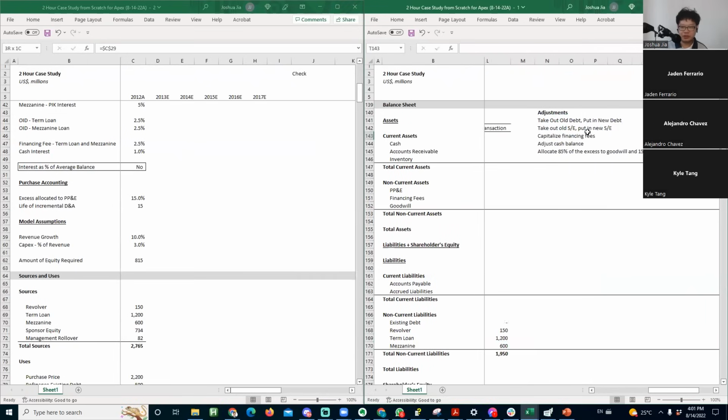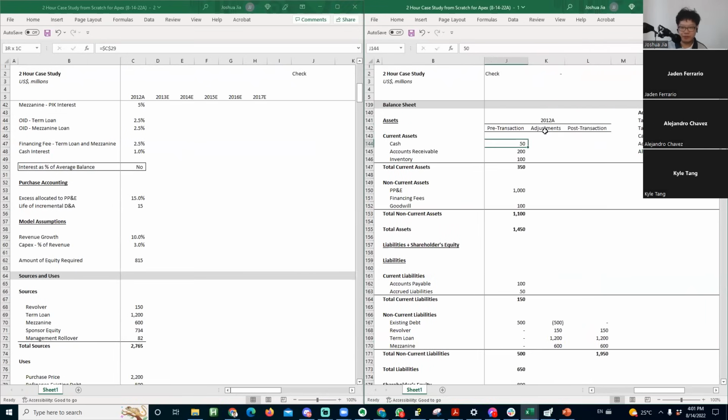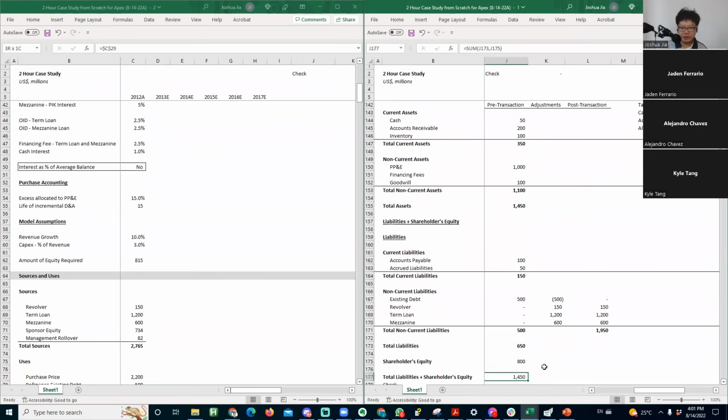Now we're going to take out the old shareholders' equity, put in the new shareholders' equity. What is the old shareholders' equity? Well, whatever is here, let's just get rid of it. Goodbye, old shareholders' equity. But we have to add in the new shareholders' equity, which is whatever we're putting in, which is going to be the sponsor equity, but also whatever management is putting in as well.